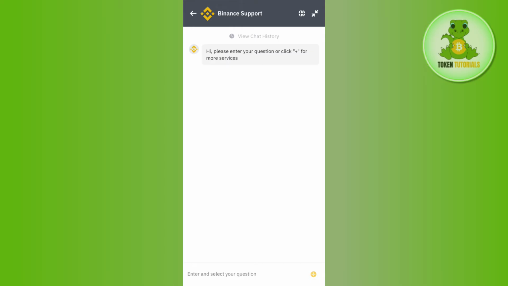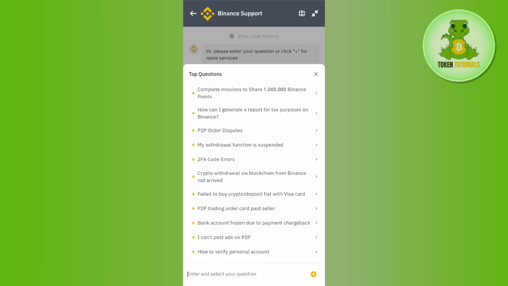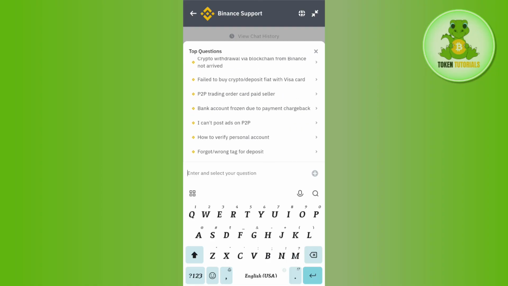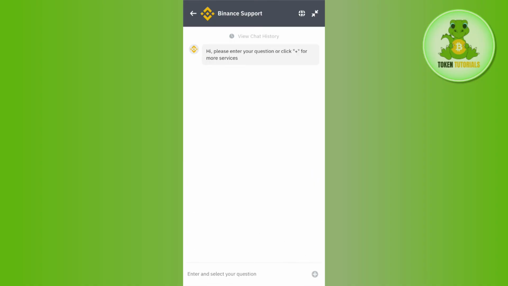So once you tap on get support, you will be redirected to this inquiry page where you just have to use this message bar at the bottom, and then among the given questions, if you have any of the questions in this list, then select it and press enter, or you can even write your own question in this section and then press enter. Then you just have to wait for some time until it assigns you a Binance agent, and then you will be able to contact the Binance customer support.